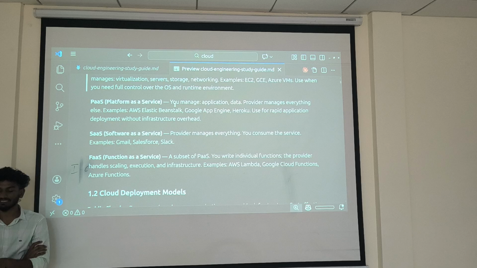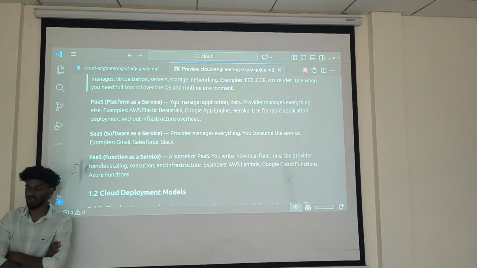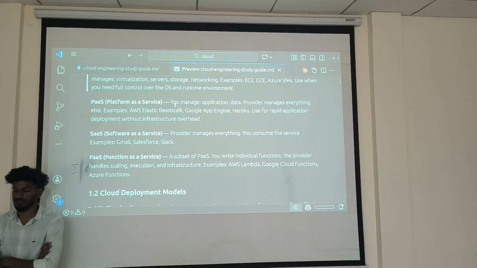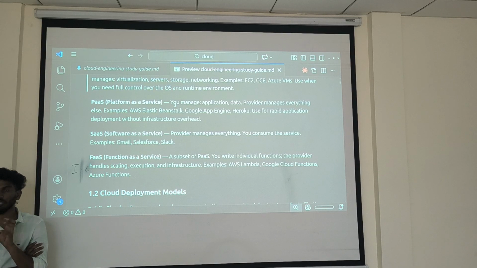That is called a SaaS, software as a service. Next one is function as a service. It's one of the subsets of platform services. You can write particular functions and only run those. The rest of the things, the cloud providers will take care of.